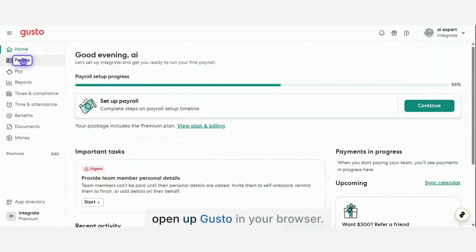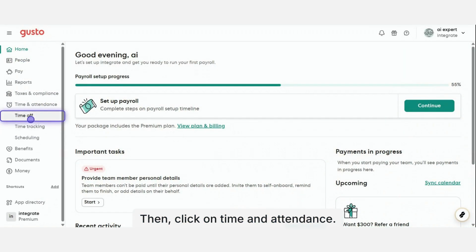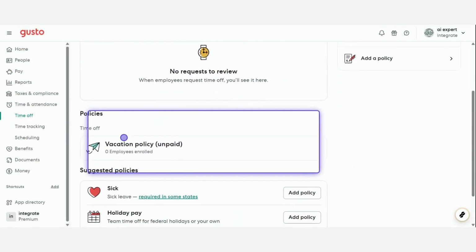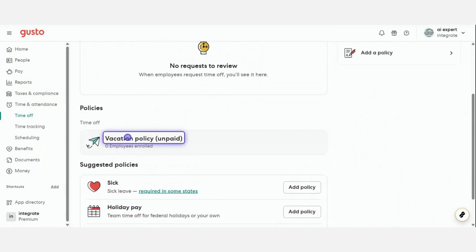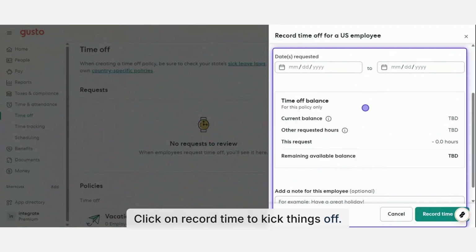First, open up Gusto in your browser. Then click on Time and Attendance. And from there, go into the Time Off section. Click on Record Time to kick things off.